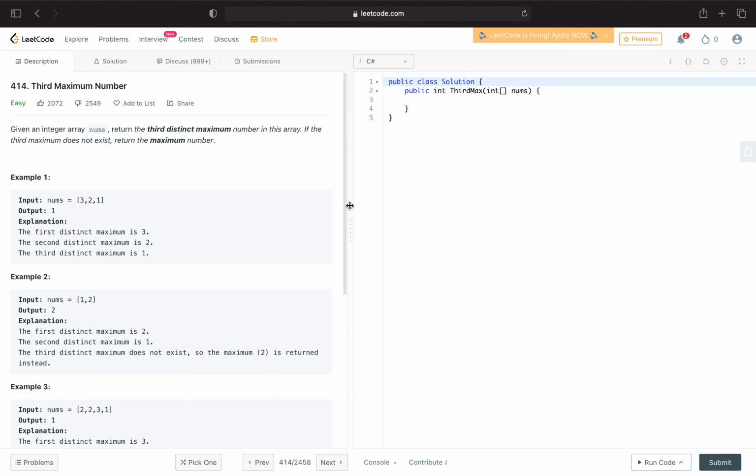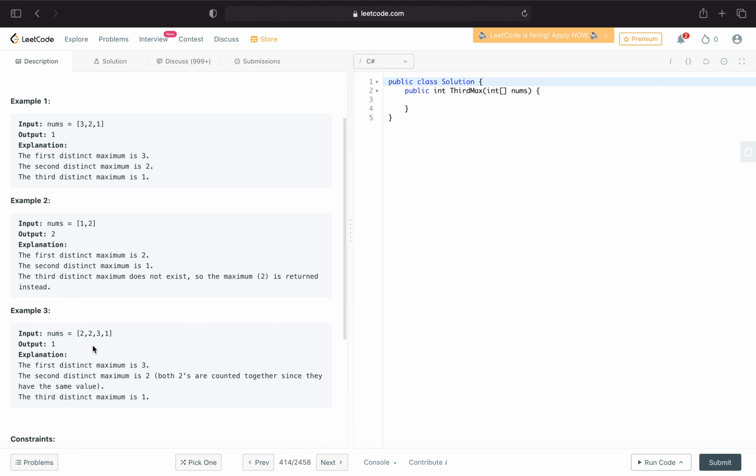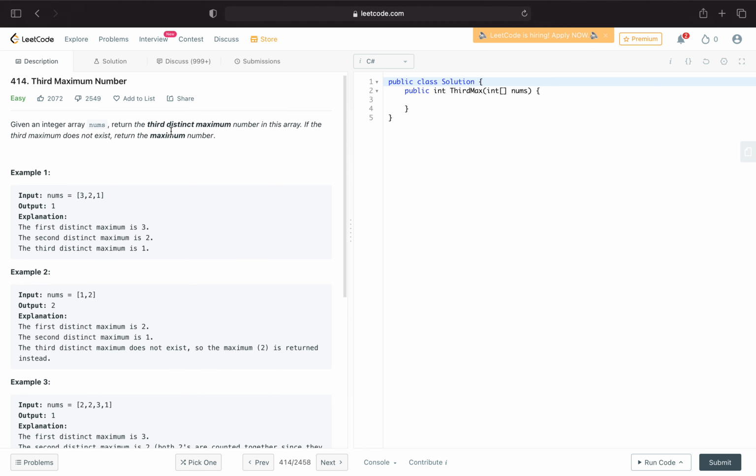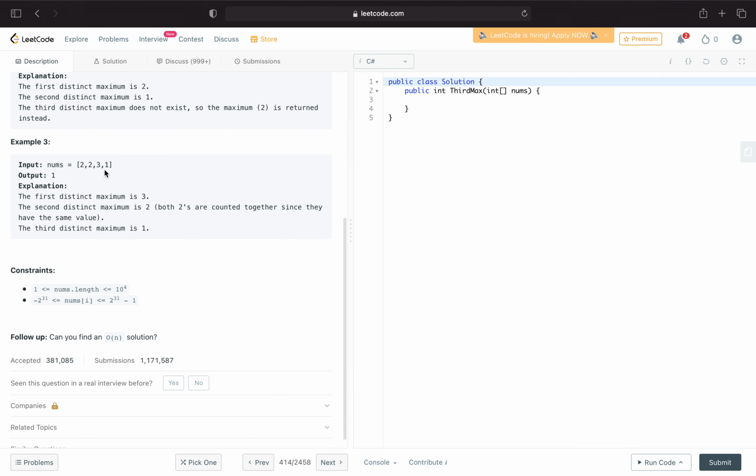Third maximum number. Given an integer array nums, return the third distinct maximum number in this array. If the third maximum does not exist, return the maximum number. When we look at this example, there are three numbers: 3, 2, 1. The first maximum is 3, the second maximum is 2, the third maximum is 1, so we need to return 1. In the other example, there is no third maximum, so we need to return the maximum number, which is 2. Here, because it is the third distinct maximum, we need to return 1.